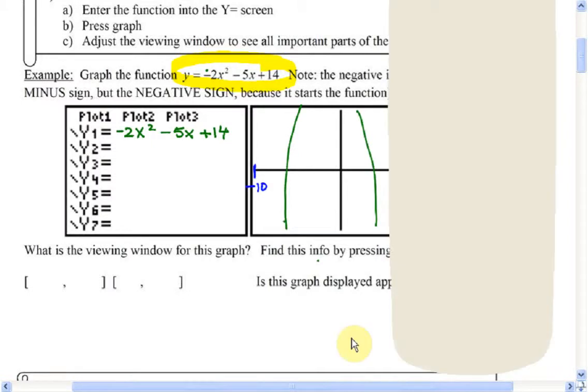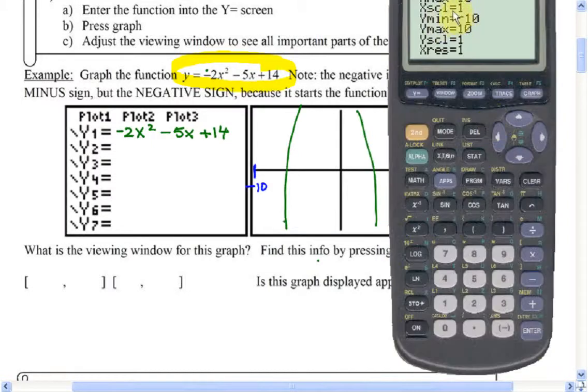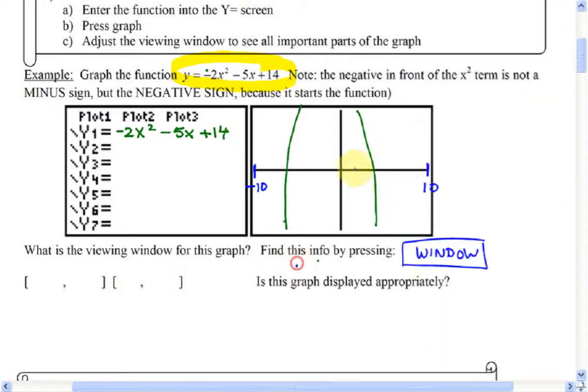And if you look at the Xscl, that just means scale. That means every one of those dashes is equal to how many units? In this case, it's 1 unit. So each dash is 1 unit. So 1, 2, 3, 4, 5, 6, 7, 8, 9, 10. That's what those dashes, or that scale, actually means.